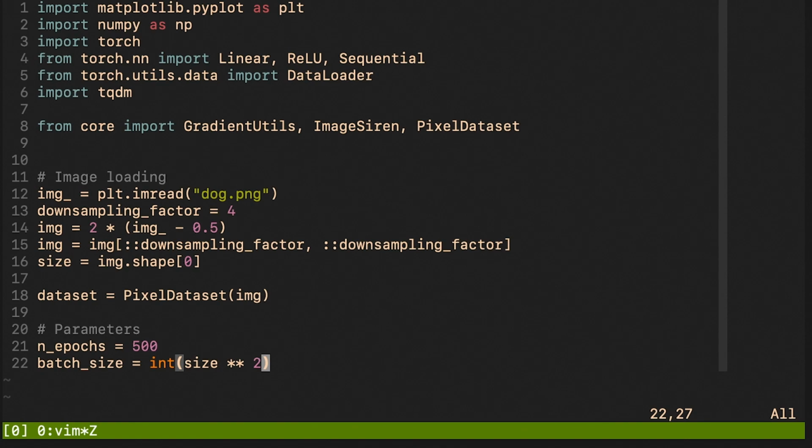When it comes to the batch size, I set it equal to all pixels in the image. However, you can also set it to a lower number. Note that the authors actually propose to use the entire image at once. I noticed that for the training it really helps.